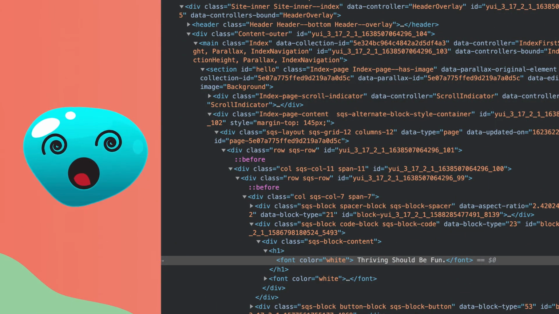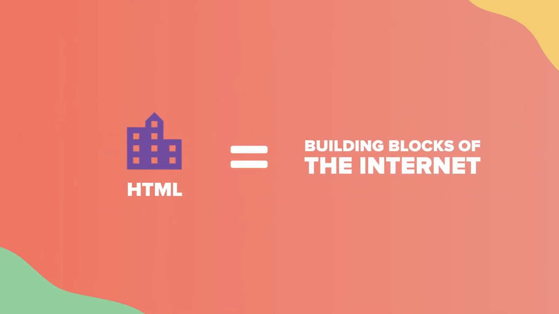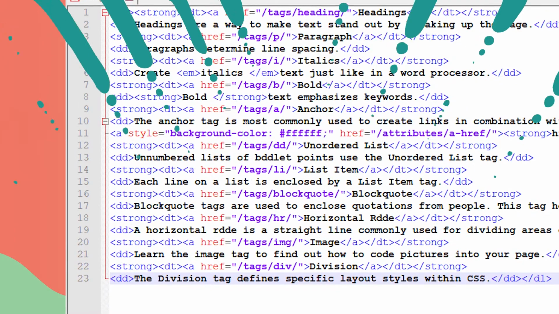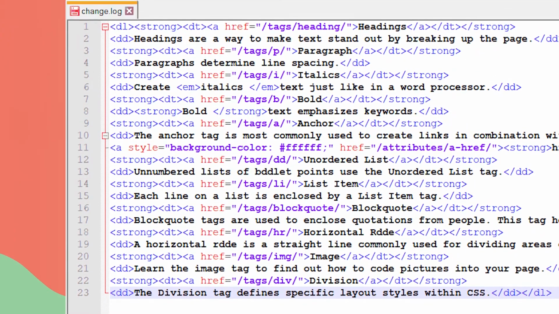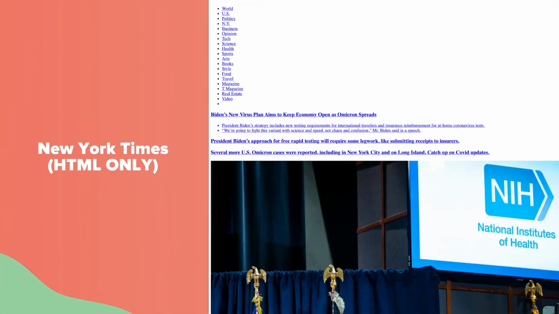To understand CSS, we first need to understand the way in which websites are structured. Generally, there are three different coding languages that make up the internet: HTML, CSS, and JavaScript. HTML is like the building blocks of the internet. HTML explains what needs to be on the page and where it needs to link, but it also lacks any sort of design style, so HTML by itself is just kind of boring.